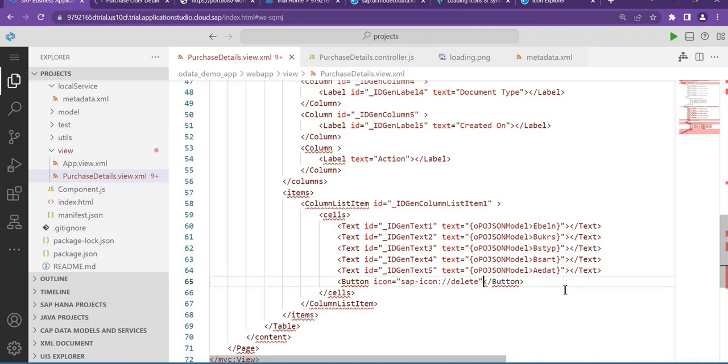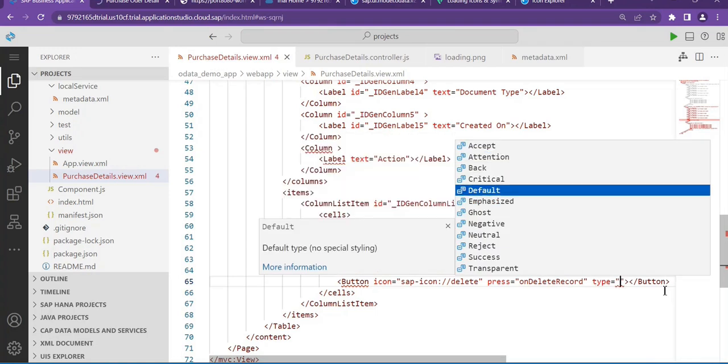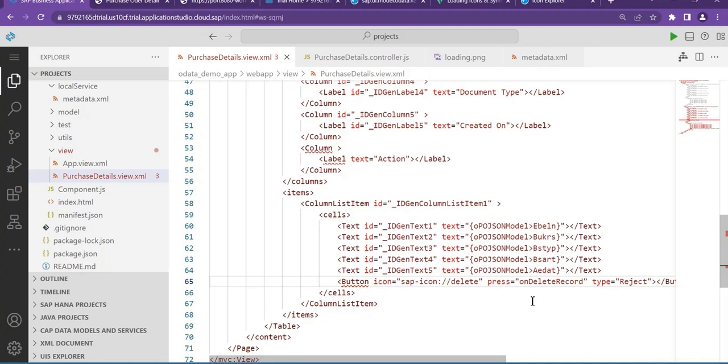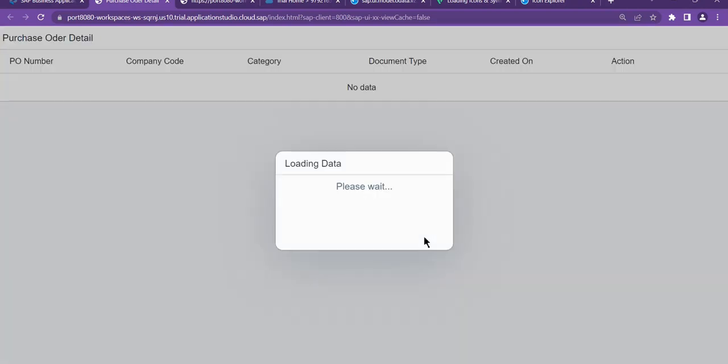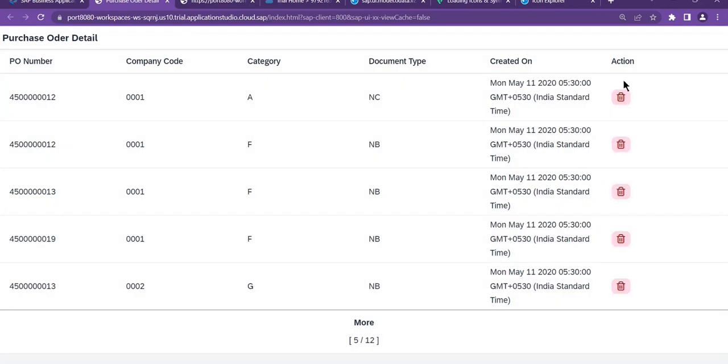Now after that, I'll add a press event on delete record. And the type of this button must be red. If you want that, I'll provide a type, and there can be different types. I'll set it as reject, so the color of the button will change to red. Can you see the delete icon here? Yes, so we have a delete here.